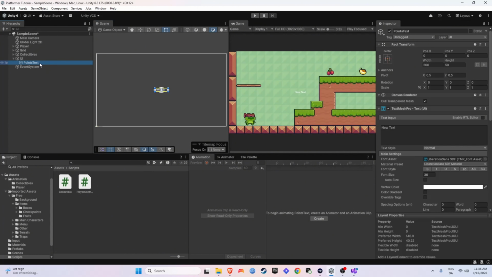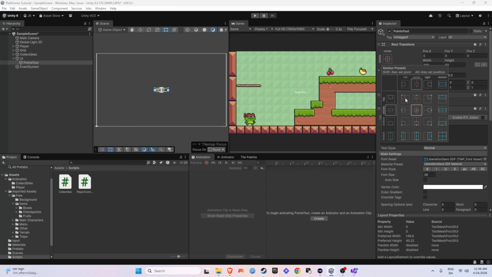I will go to my points text game object and click this icon, which kind of looks like a crosshair. This can be used to anchor the text to certain spots in the screen, and I would like mine at the top left corner, but I would also like to pivot it and set the position. So I will hold down left shift and alt and click this top left corner icon. That will place our text in the top left corner of the screen.